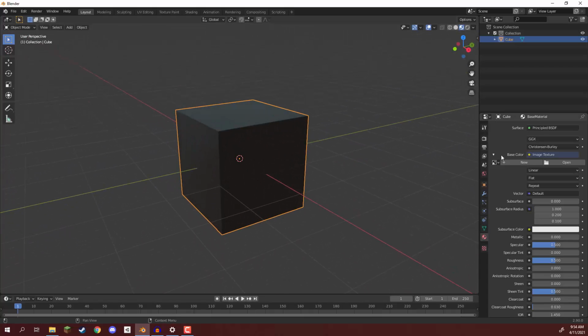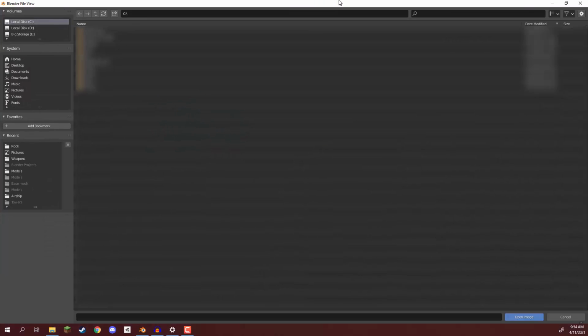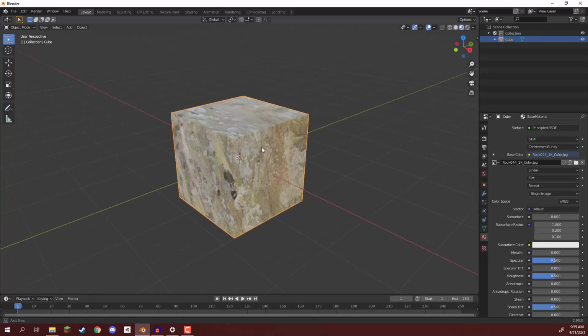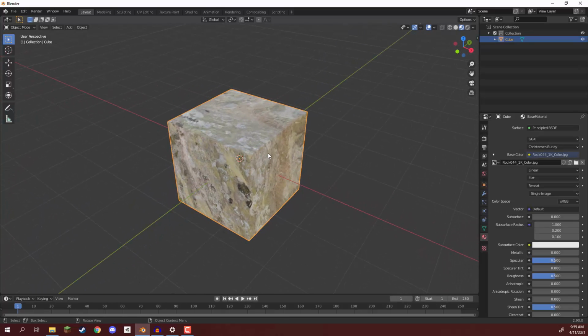But what we can do then is click on the open button, which has now appeared, and we want to select our texture. So I'm going to navigate over to the folder where the texture is located. Here it is right here. We got the rock color. I'm going to select it, click open image, and as you can see, that rock is now applied to the cube.